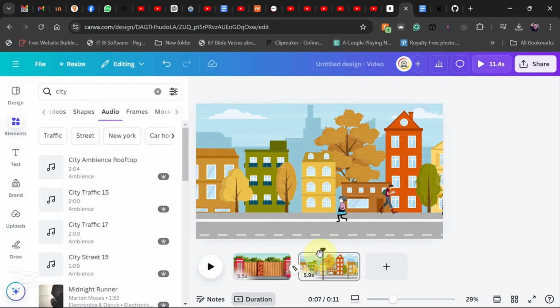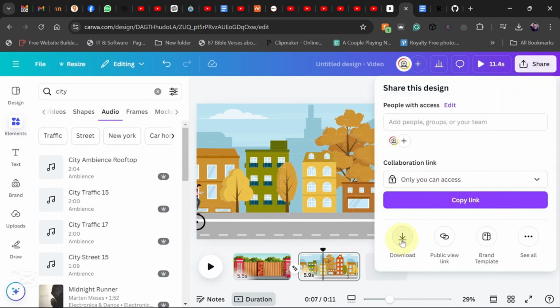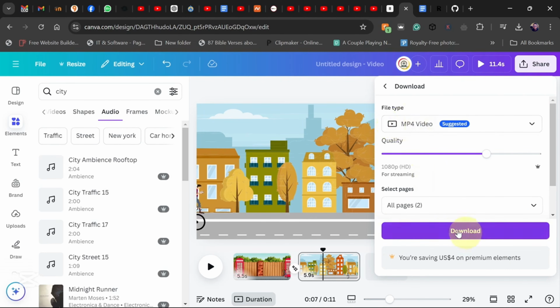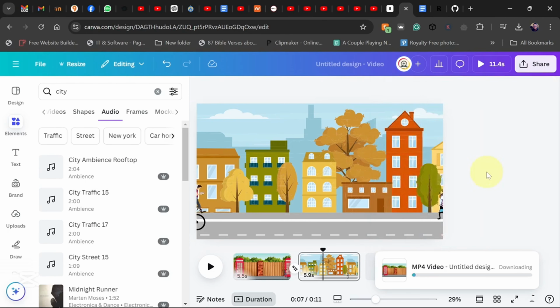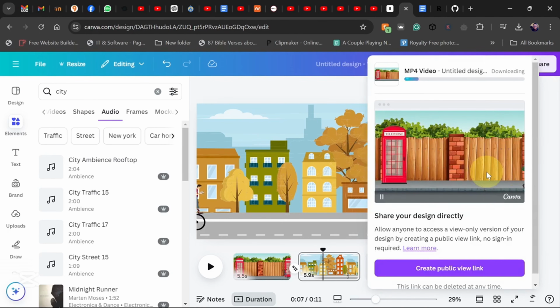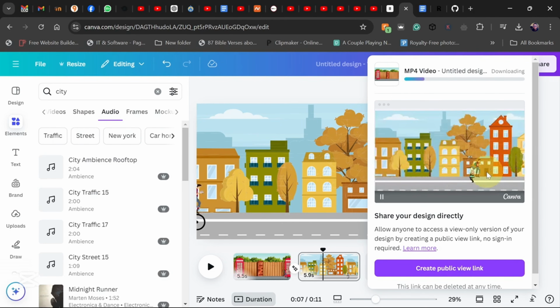Step 7. Exporting your video. Once your animation is ready, click Share, Download. Choose MP4 format for the best quality. Hit Download and boom, your animation is ready to share.